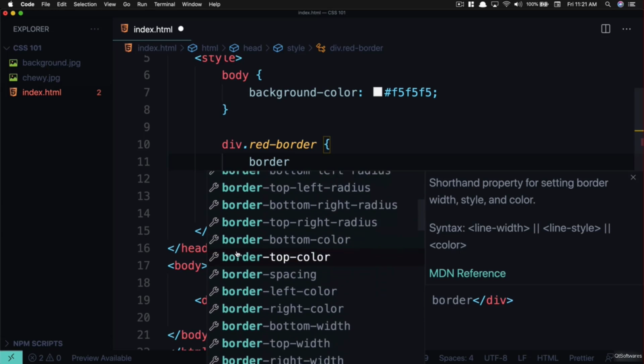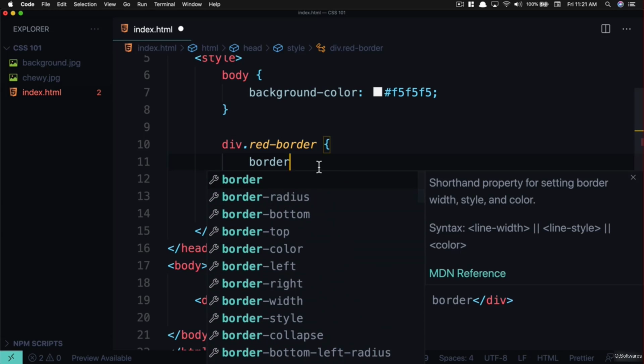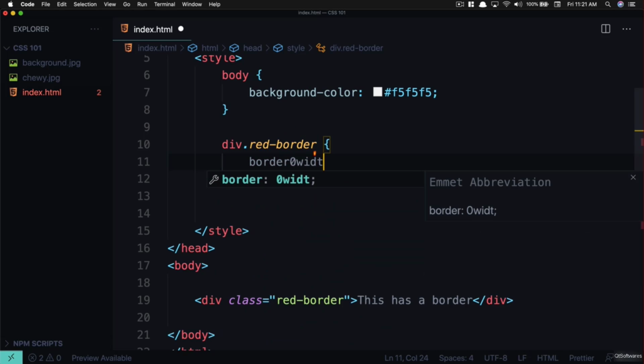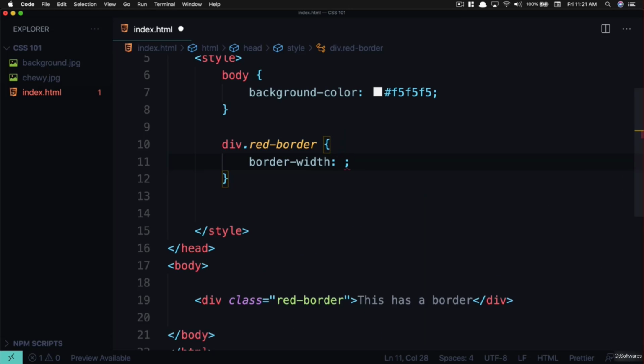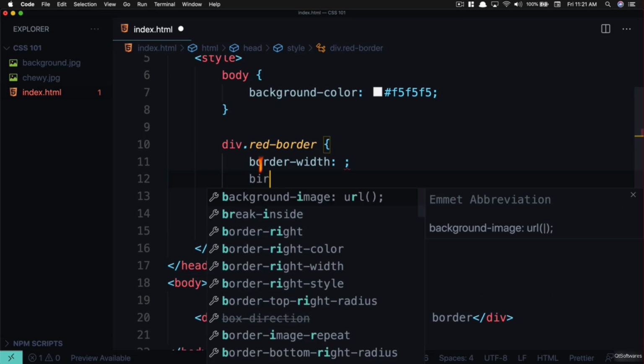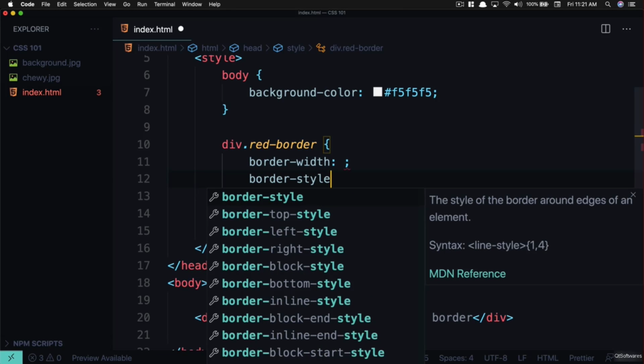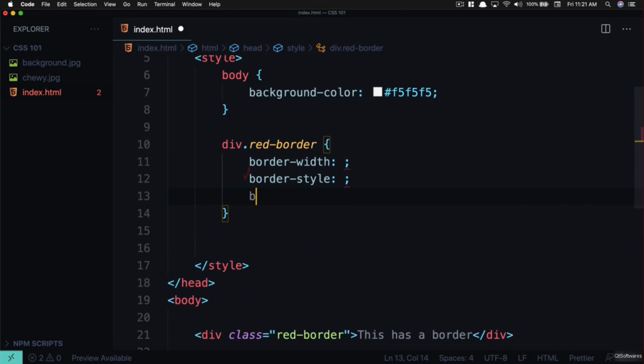We can see there's tons of them in here, but we're really only going to be working with 3 of them. We're going to be working with border width, so border width of some value. We're going to be working with the border style of some value. And we're going to be working with the border color of some particular value. So let's say the width is going to be 5 pixels.